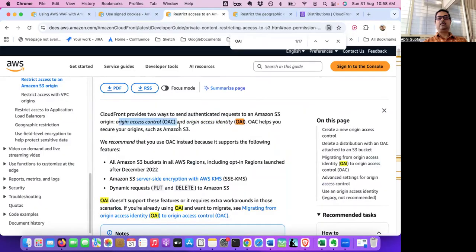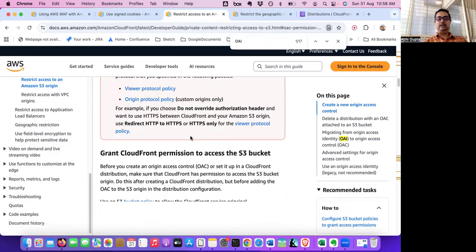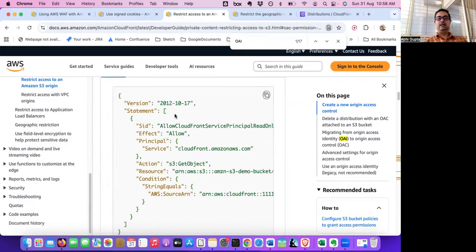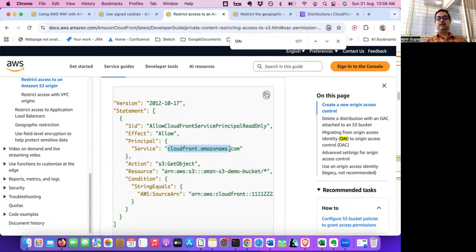OAC helps you secure your origin such as Amazon S3. So direct requests to S3 will be rejected. S3 will take requests only if they are coming from CloudFront, right? So if you see the JSON file down below, it says allow only from CloudFront. So S3 will allow GetObject only from CloudFront. This S3 bucket will allow requests from CloudFront only.